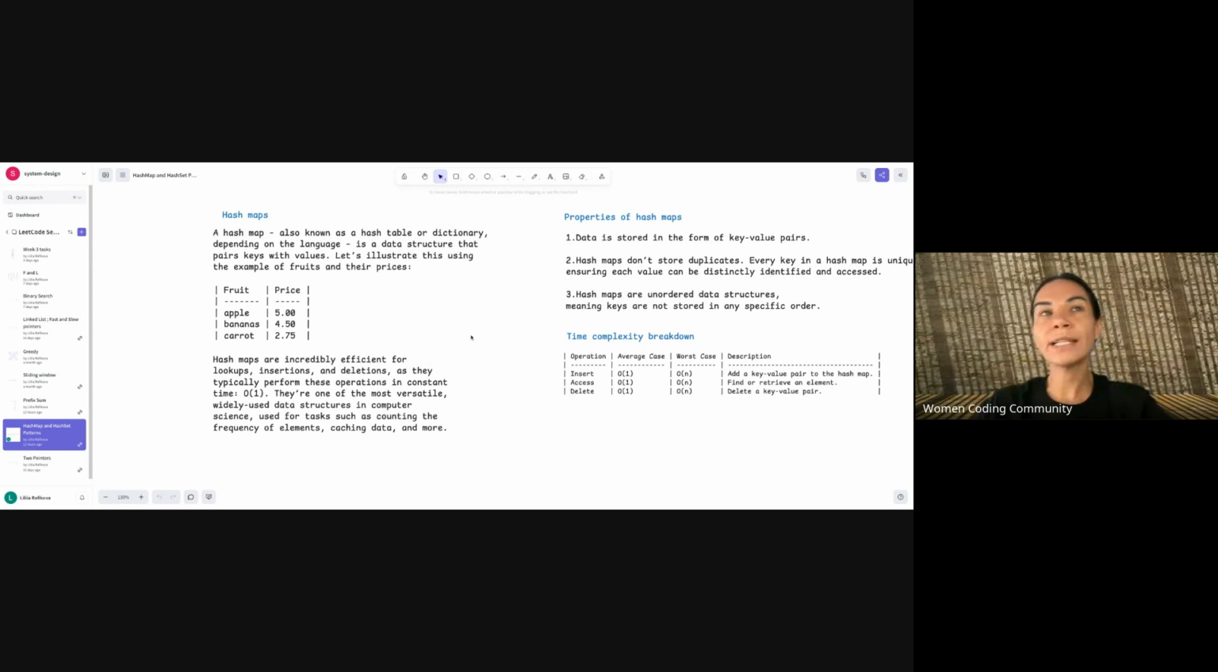Hash map. Mainly hash map and hash set. It is not like two pointers, where we discuss different patterns and templates. It's mainly for optimization, to reduce time complexity from n quadratic to n, but it always consumes space complexity. A hash map, also known as a hash table or dictionary depending on the language, is a data structure that pairs a key with a value.